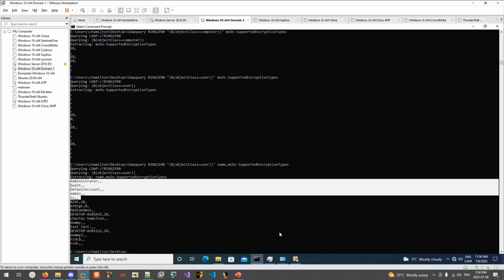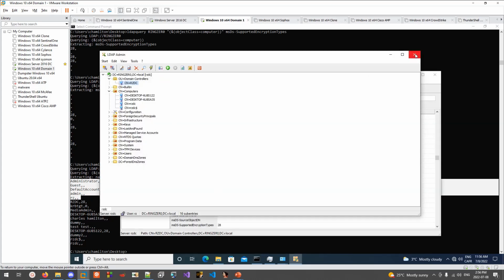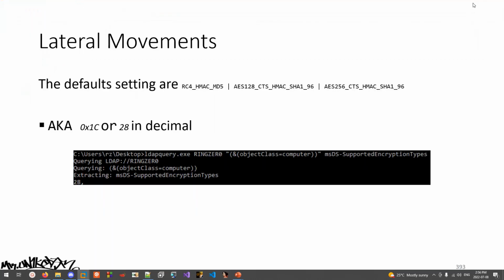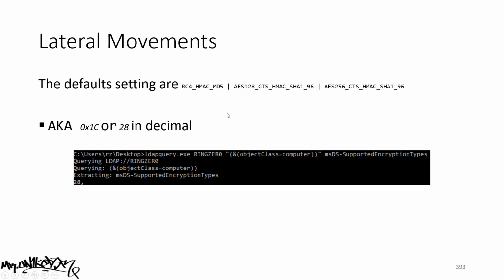Sorry for the sloppy part where I was searching for all my stuff. Okay, so that's pretty much it. Point is, you can always get the encryption type, and you may have noticed that this is actually set per item, so you may come across cases where a specific computer may not have the type supported 28. Feel free to just check whatever it stands for, but most of the time, by default, it's going to be 28.